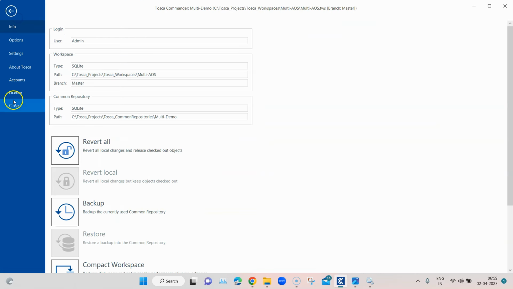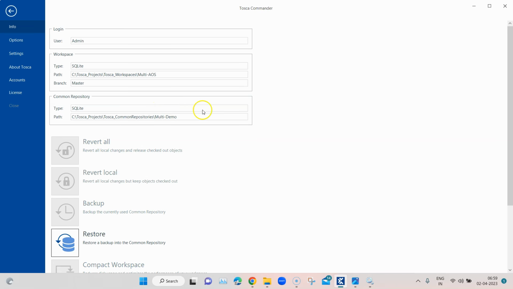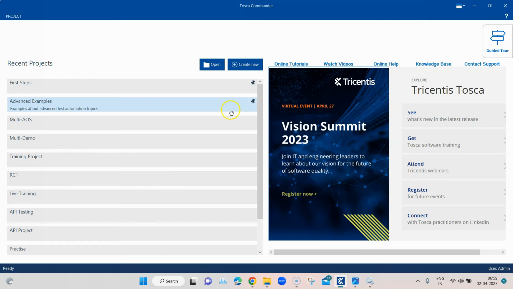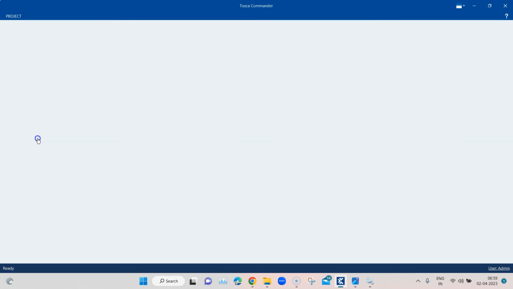Okay, so the work for this is now finally done, so we can close this multi-OS workspace and open our project, which is multi-demo. And here we will be setting up our DEX events, DEX agents, right? So the next step is to connect a DEX agent.